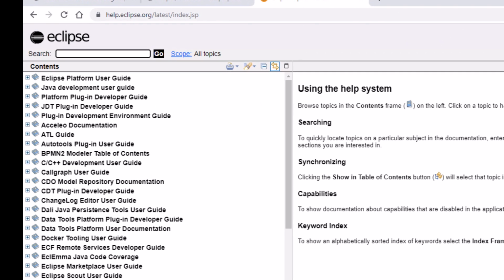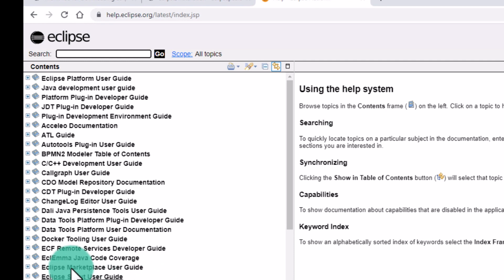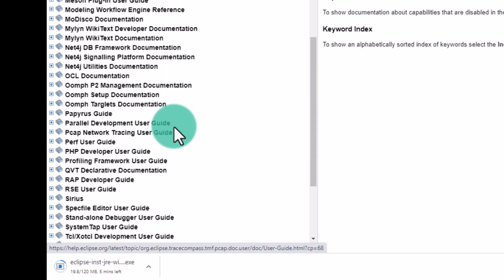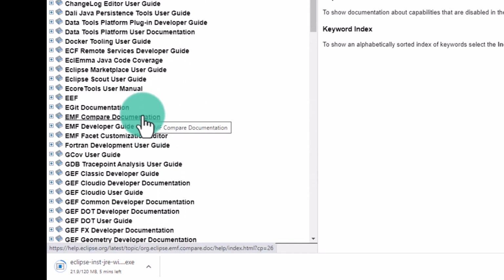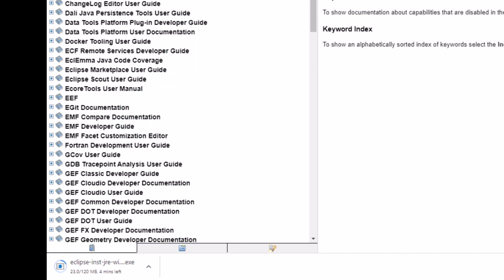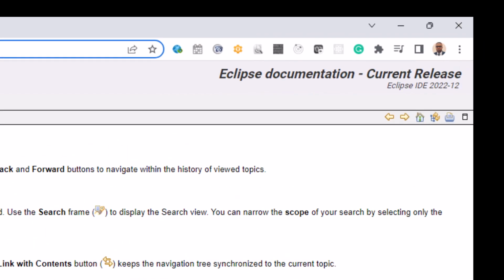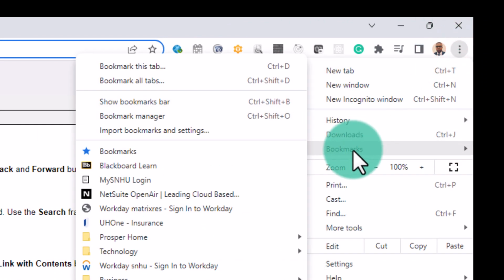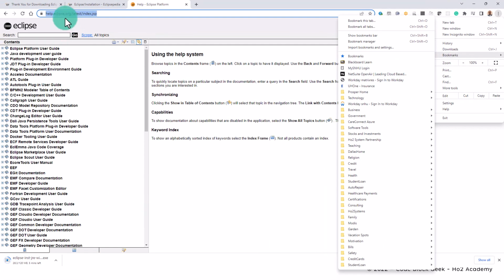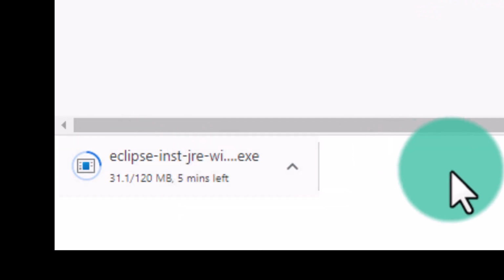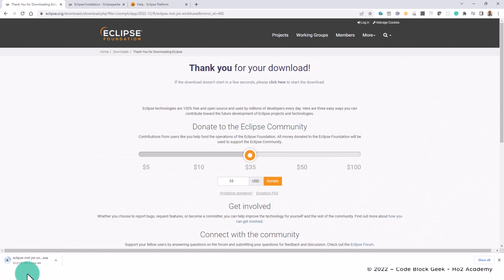In this course, in upcoming videos, we are going to occasionally reference this documentation. So I suggest that to get acclimated to Eclipse, you may want to bookmark this page for future reference. To bookmark it, I'm using Chrome here, you can go to Chrome, bookmark, and click on bookmark tab. All right, let's go back to that first tab. We have a few more minutes for the download to finish. We are going to pick this up once the download finishes.